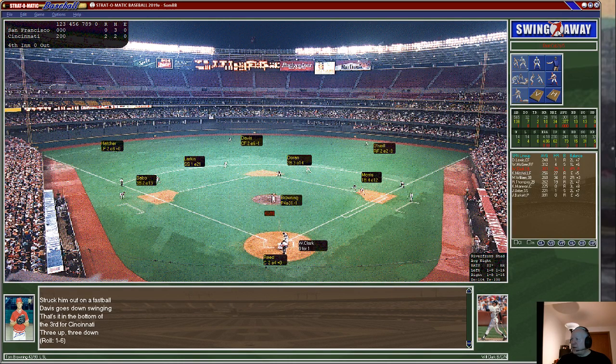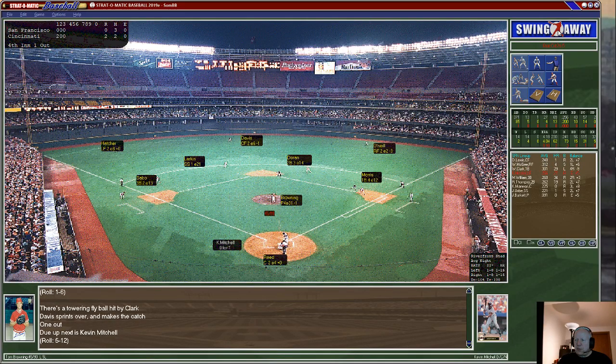Here's Will Clark to lead off against Browning. The pitch to Clark is hit to center field. It's a towering fly ball. Eric Davis sprints over and makes the catch for your first out of the inning.